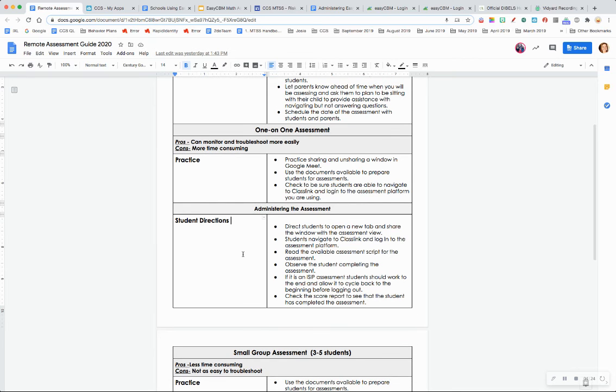Then on the day of the assessment, the directions would be to direct them to open a new tab and share that window with you so that you can follow along as they assess. Navigate to ClassLink and log into the assessment platform. Read to them the available assessment script that I showed you just a moment ago, and then you can observe the student completing the assessment. And then you can check the score report. If you have that logged in on another tab, when you see the score, then you know they've completed the assessment and you can end the session.